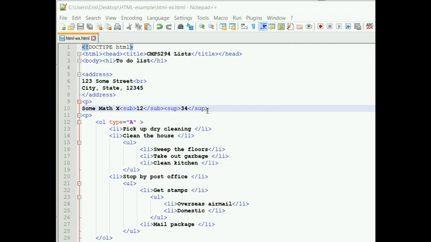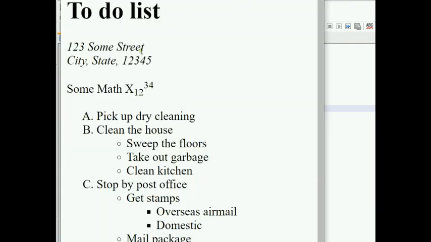Here I have added some math type of text with subscripts. The 1, 2 is supposed to be a subscript, and the 3, 4 is supposed to be a superscript. Let's see how it renders. So it renders like this.